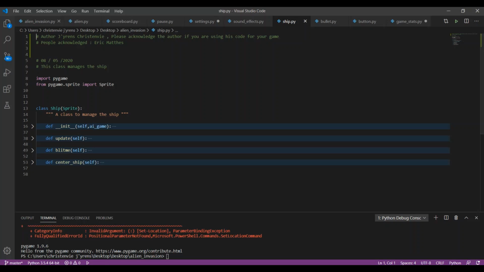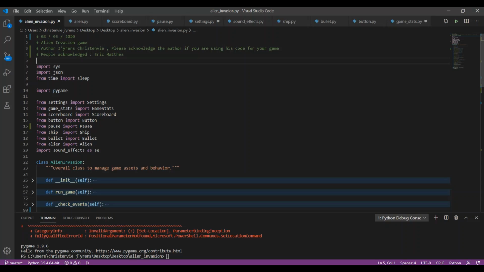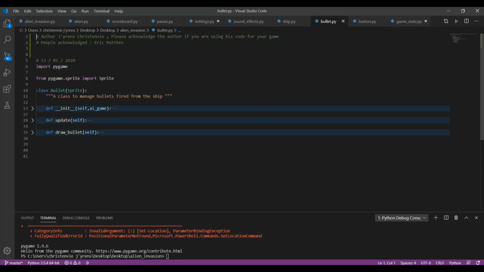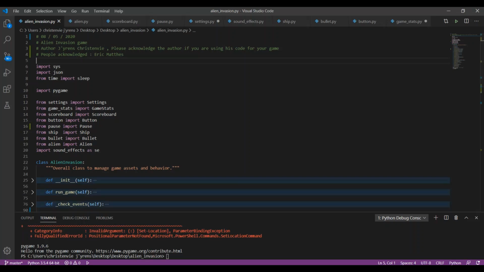And we have other classes. We have the ship, the bullet. The bullet actually controls the bullets that are being drawn. And for the bullets and the ship, you've seen we've imported sprite that helps Python to categorize this as a group, so that when the bullets are on the screen, you can control all of them as a group.